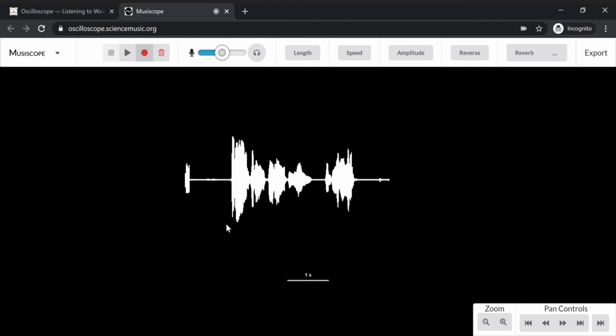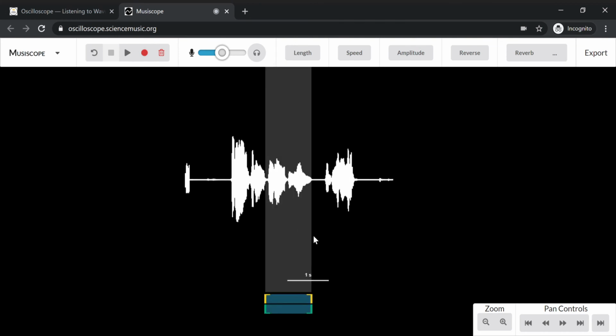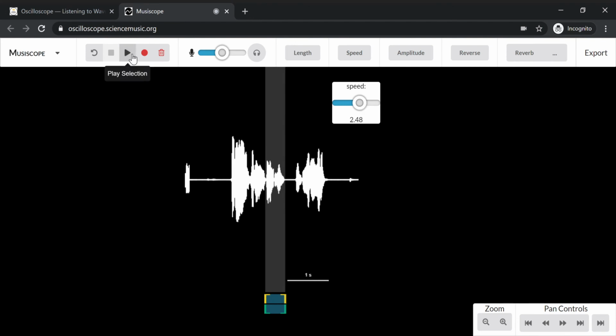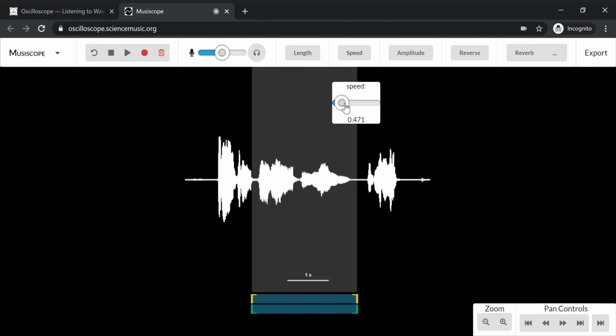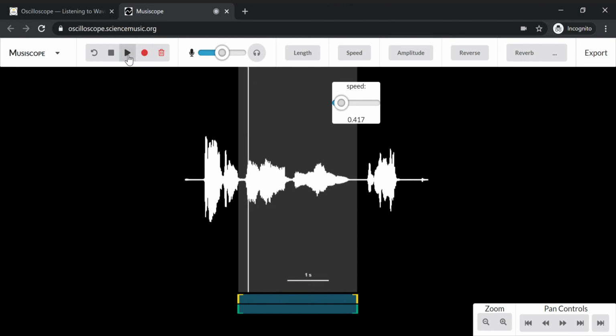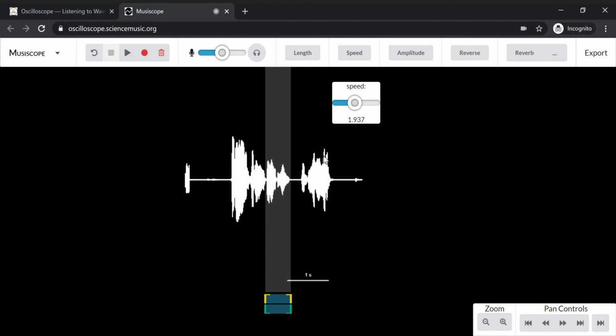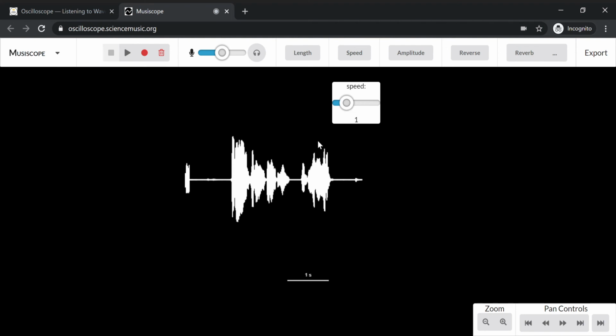Now let's select something, play it back. How are you doing? Now let's see what happens when we change the speed. Let's speed it up a little bit. How are you doing? How are you doing? Or let's slow it down. Very good. Now let's keep it sped up, and then let's speed that up and slow this down.